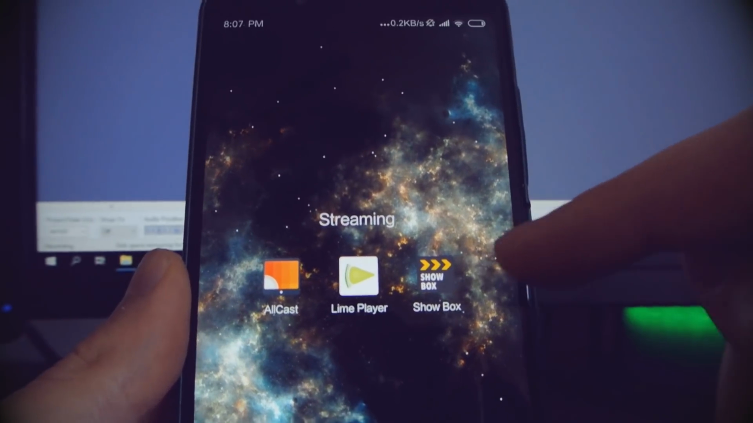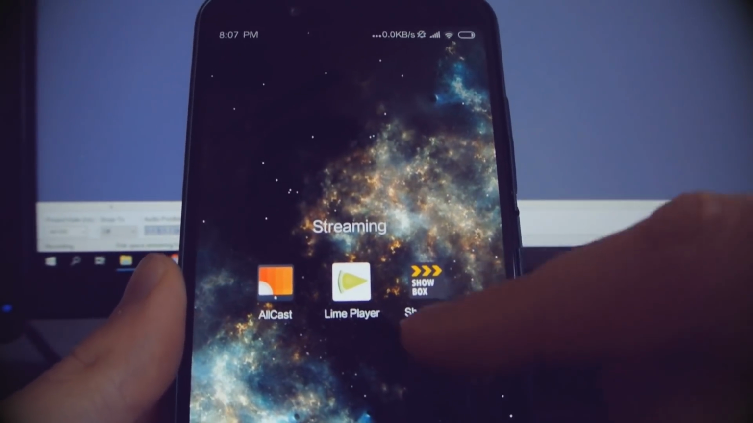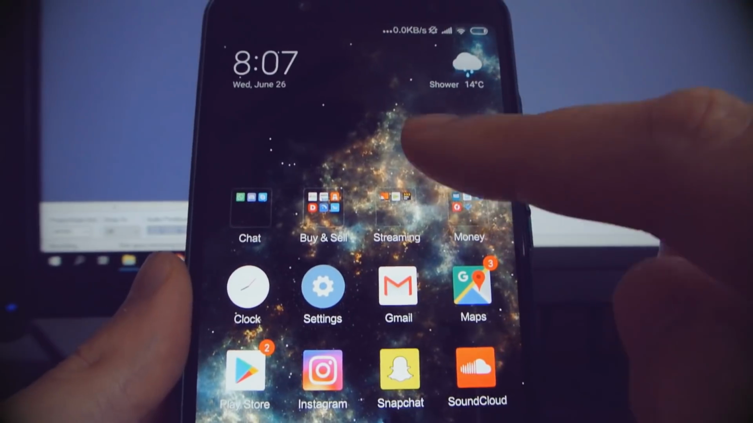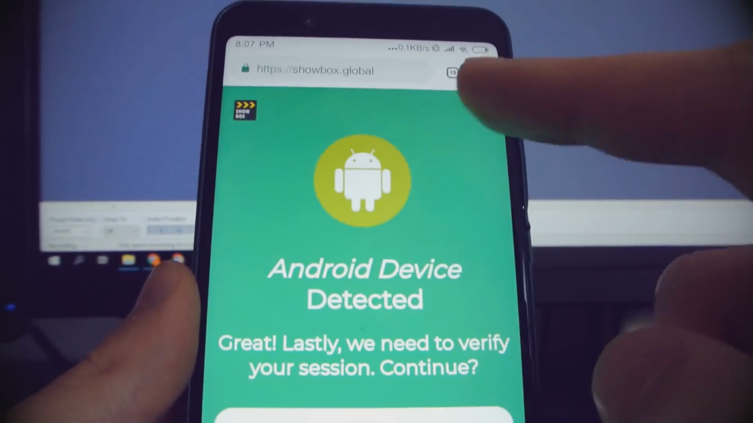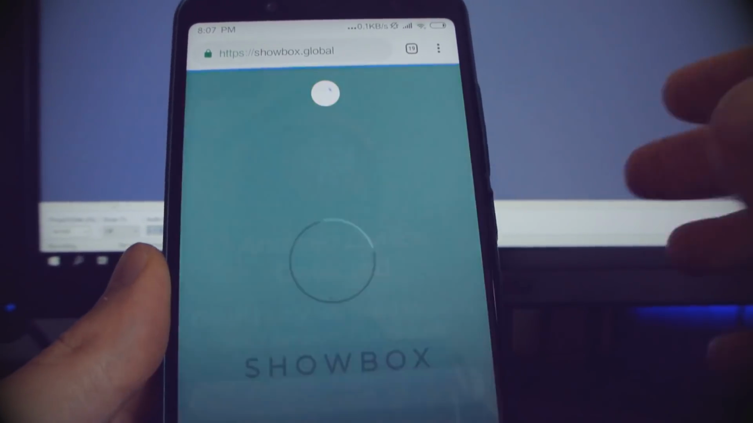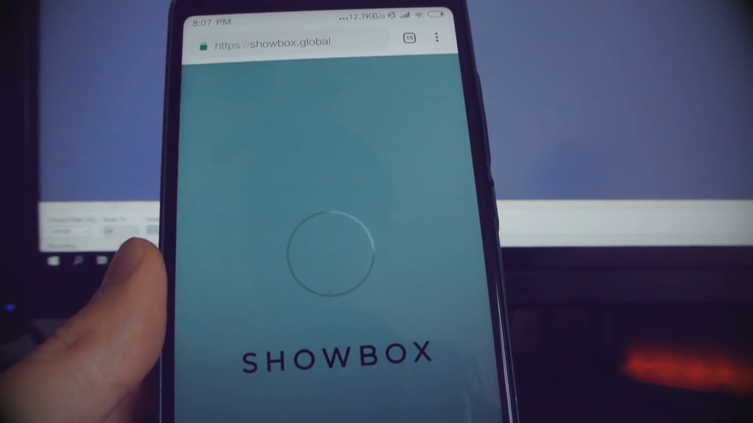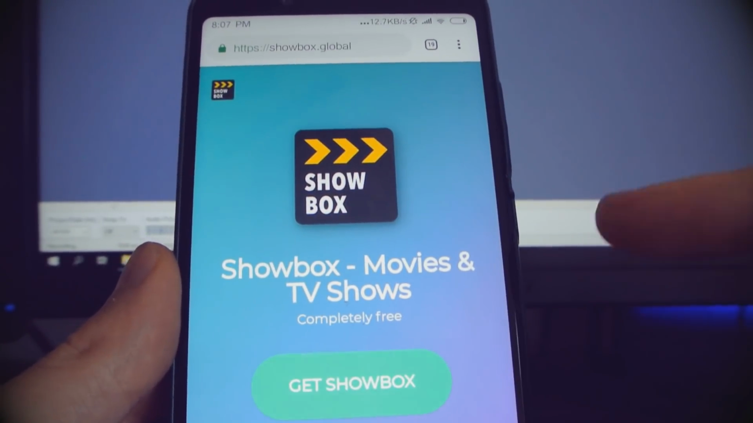Now if your Showbox ever decides to stop working, all you gotta do is just update it, either through the app or through the website. It's super easy, it works just like that. You can get a movie playing in seconds, just like you see here.